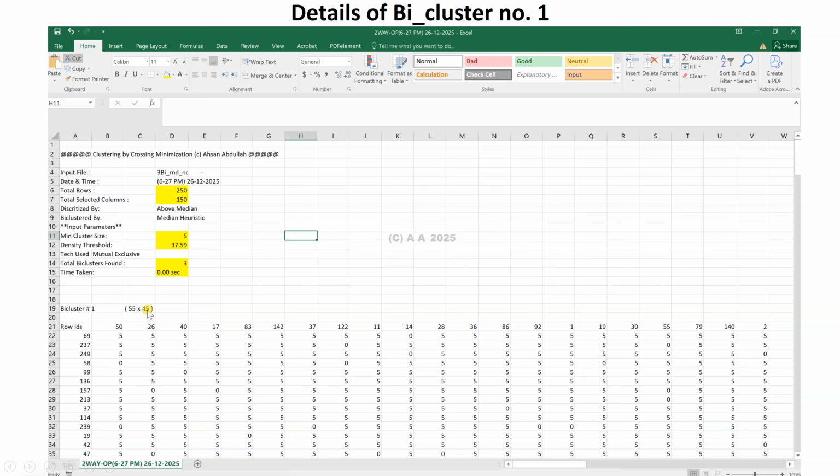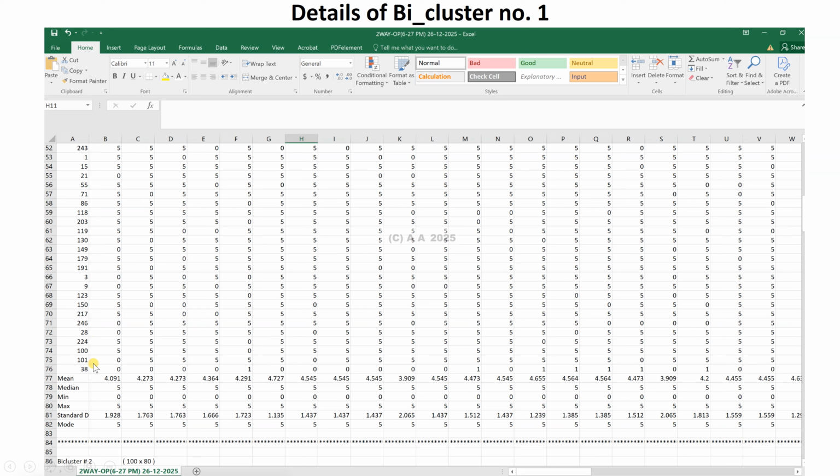Initially all the columns were numbered from 1 to 150 sequentially. The rows were numbered 1 to 250 sequentially, but by virtue of biclustering, we see that the order of columns and rows has been changed for more meaningful results. This is the top of bicluster number 1, and this is the bottom of bicluster number 1. And the descriptive statistics have been calculated and shown on the screen. And then there is bicluster number 2, and then bicluster number 3.